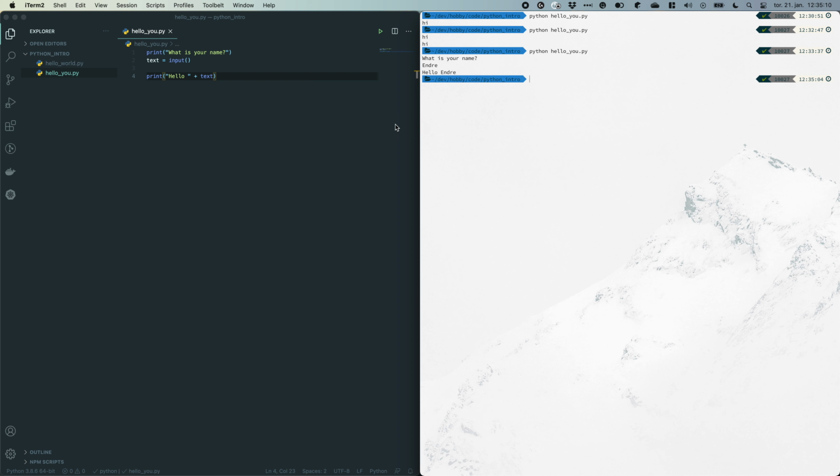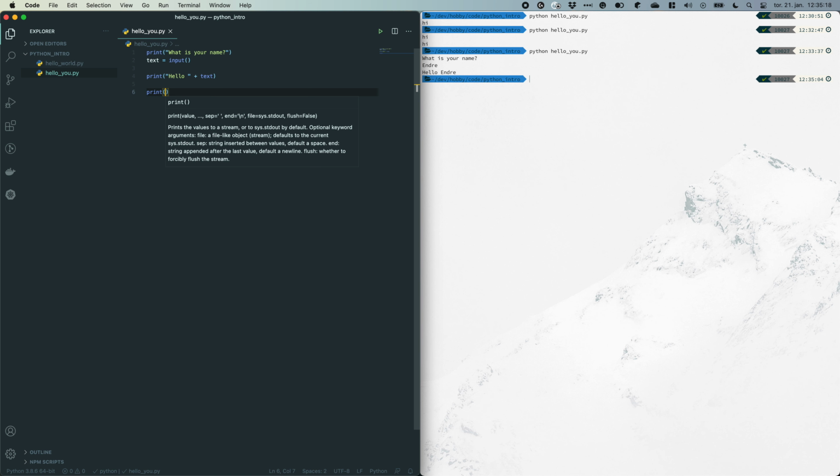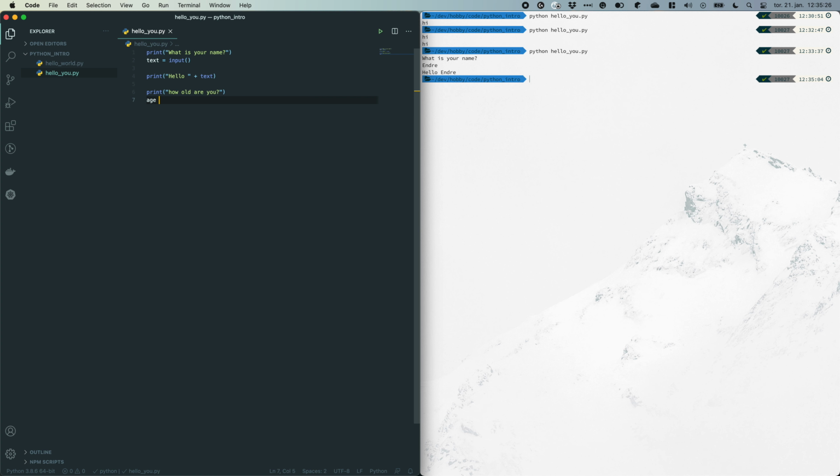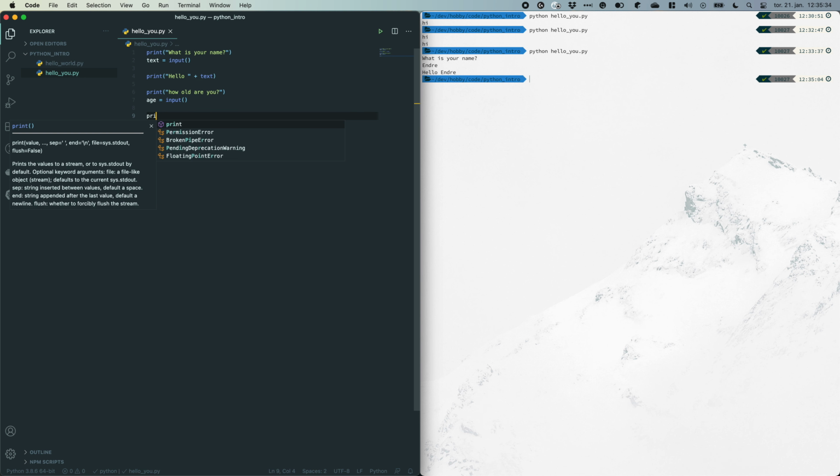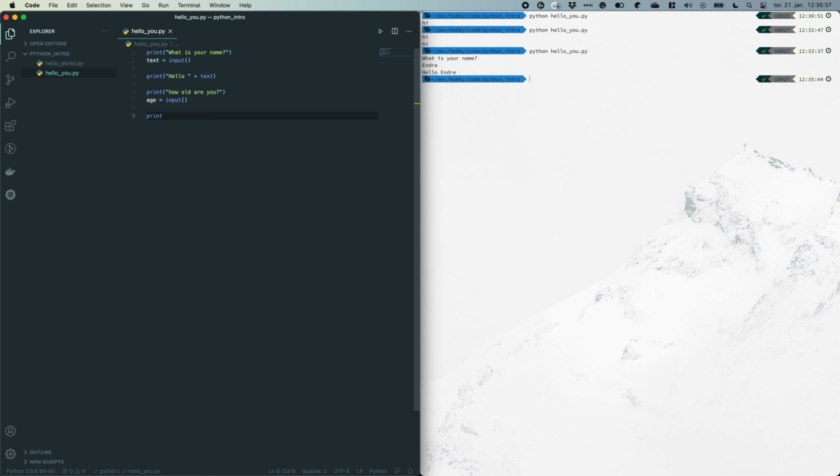So just for fun, maybe we should add another input for your age. So just print how old are you? And store another variable for your age. And just print, let's say, age plus another string is a good age.